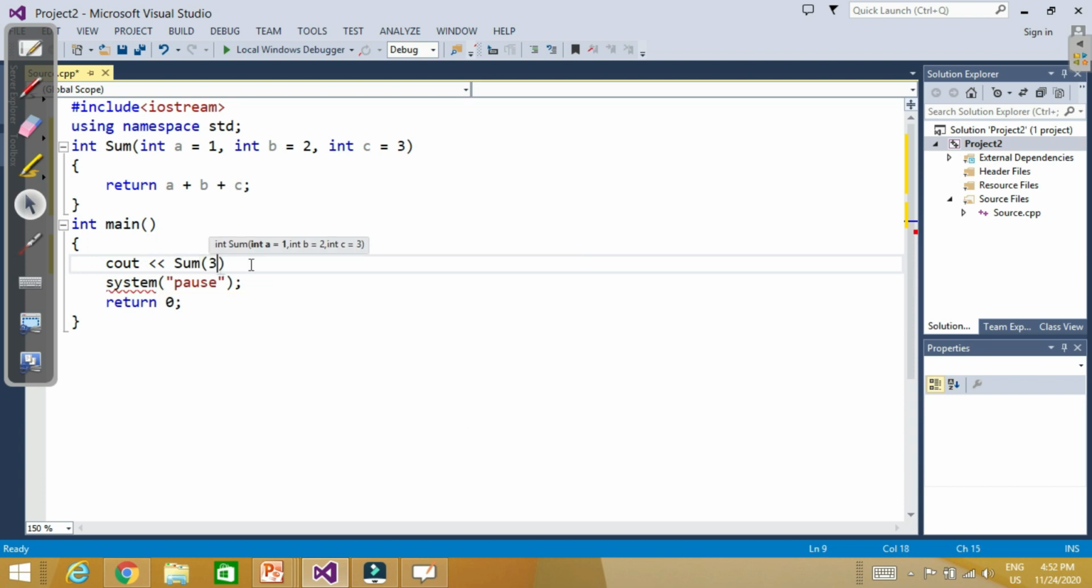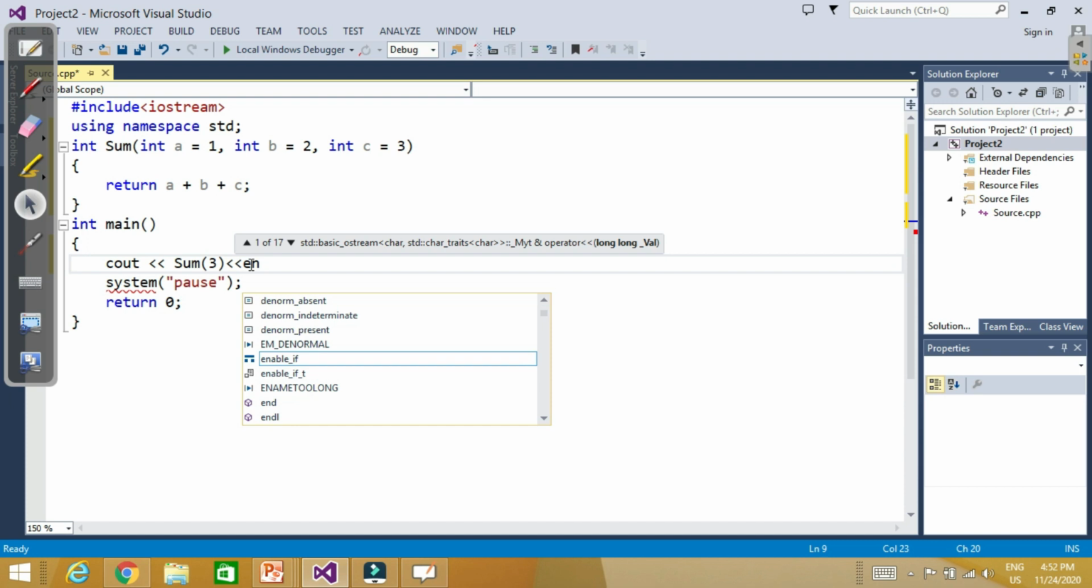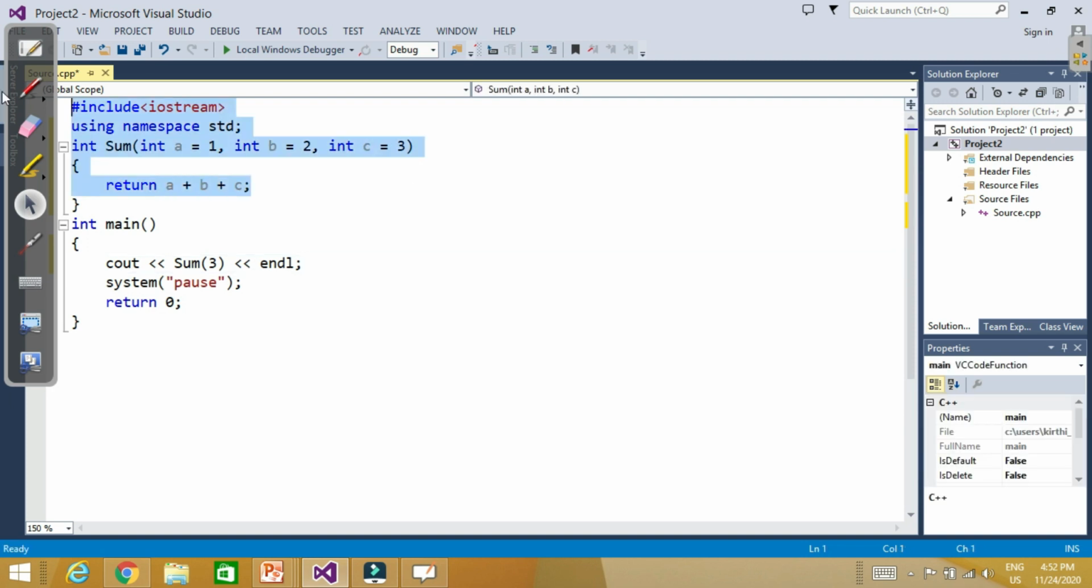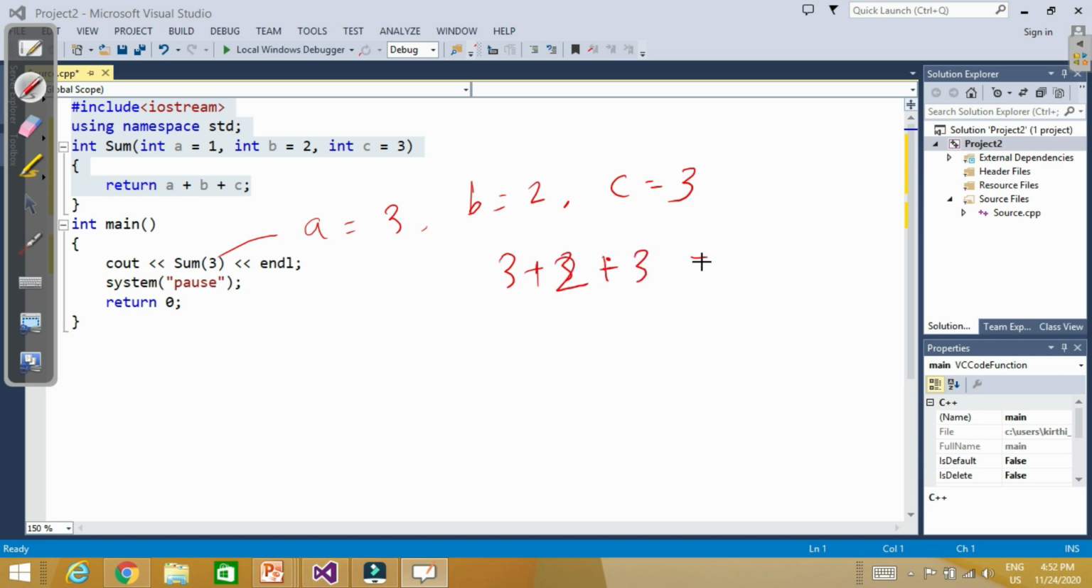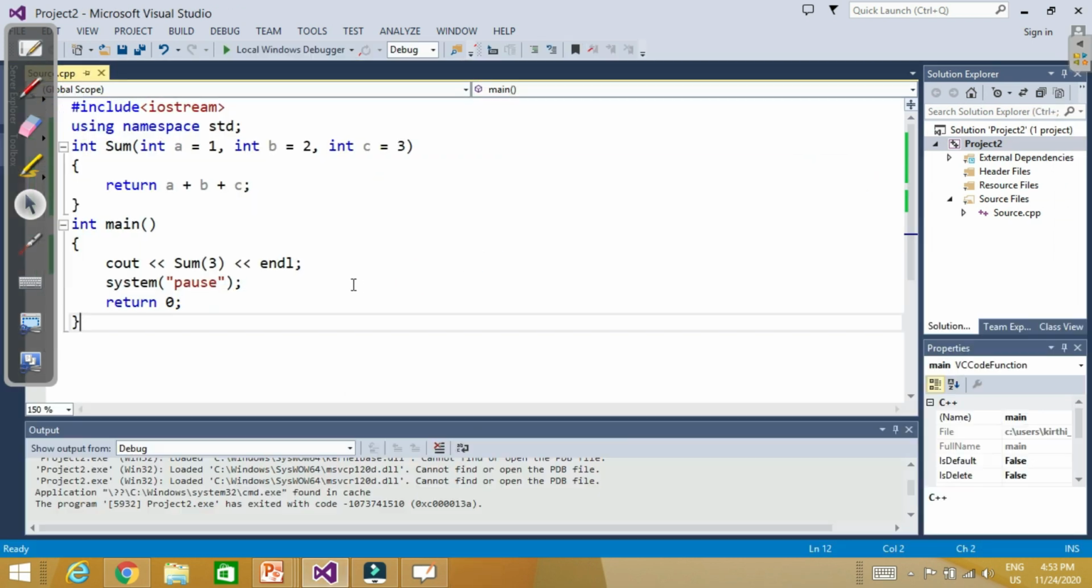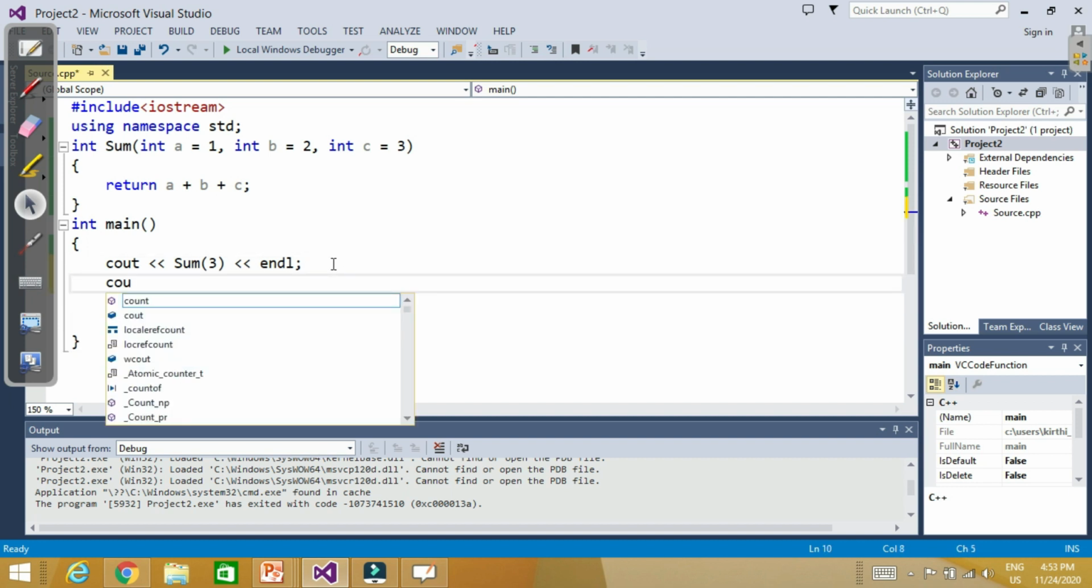and let's say 3. So what happened when we call this function? When we call sum(3), here a becomes 3, b is 2, and c is again 3. So your answer should be 3 + 2 + 3, that is equal to 8. So it should give us 8. Let's run it and check the answer first. See, the answer is 8.